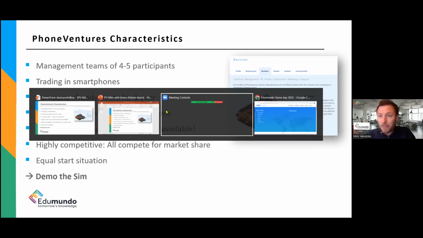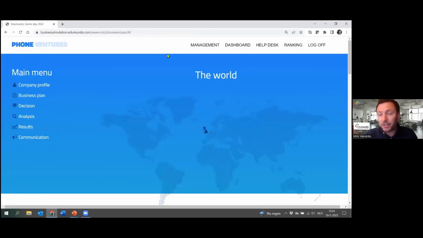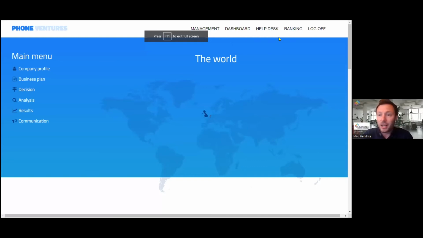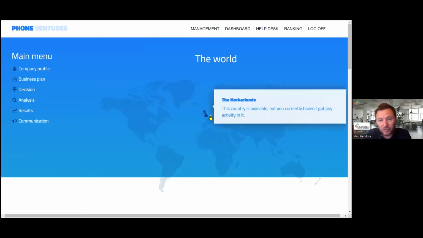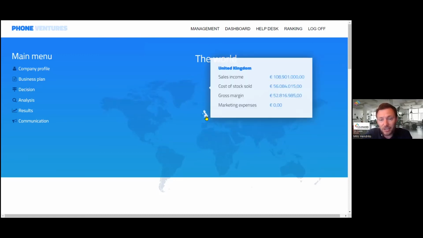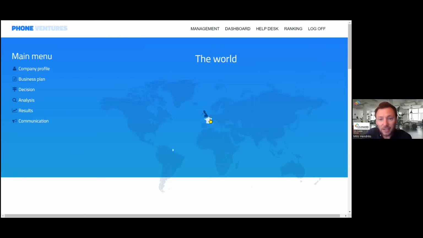Now, let me show you the simulation itself. You can see my blue screen if all goes well. It's a website, as you can see. I will put it full screen, make it a little bit bigger. What you find here is an overview of the world, and you can see that only a couple of countries are colored here. Last year, we only did some business in the UK, and not yet in the Netherlands or Belgium. So that's something for us to think about in the first round. And as I said, later on, more and more countries will open up.